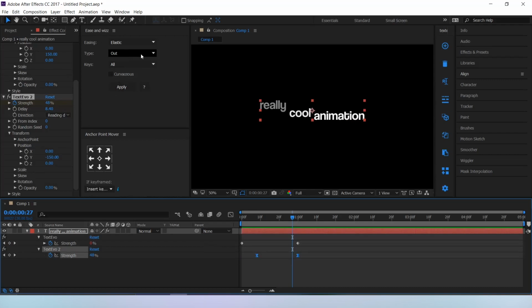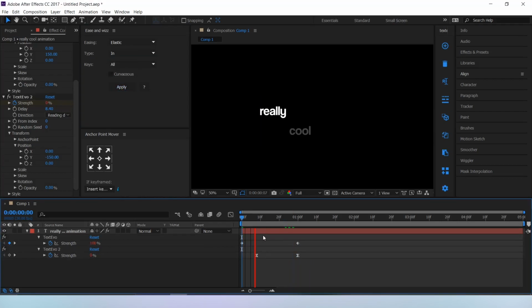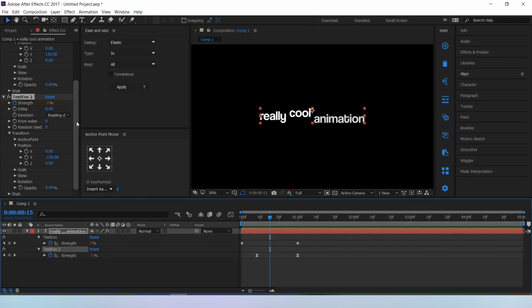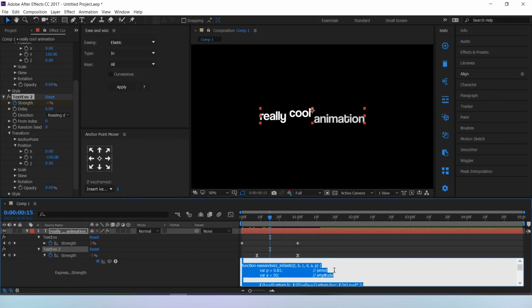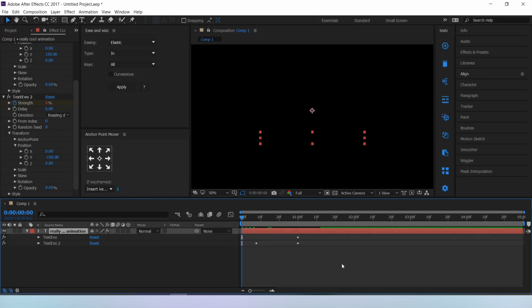So after this, select both keyframes again and this time change the type to in and hit apply. So let's see how it looks. Nice. Then we have to change one more setting, that is the delay, because earlier we had used 6, so I'm gonna keep it 6 here as well. And then I'm gonna use the same values for the period and amplitude. So let me just bring up the expression console. Then earlier we had used 51 for period, 0.51, and 40 for amplitude. Let's see how it looks.